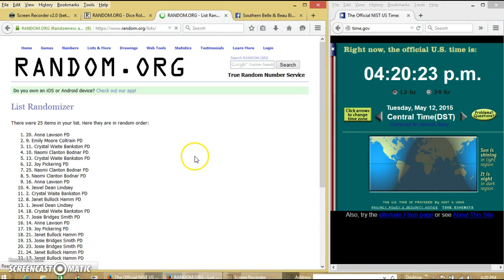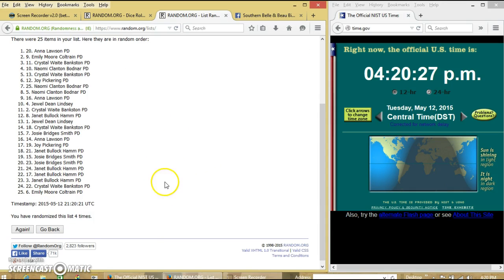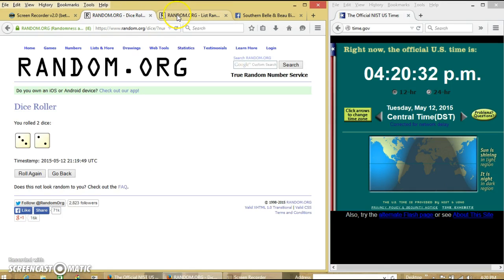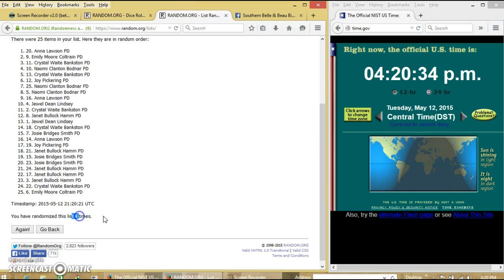2, 3, 4. After the fourth time, we have Anna on top and Emily Coltrane on the bottom. Dice is 5. We've randomized 4 times, so we're going to go for the last time at 4:20. Good luck.